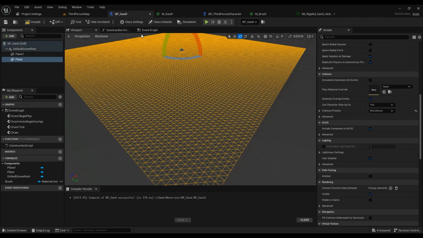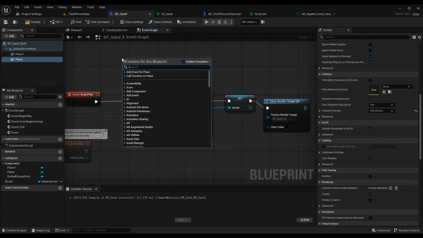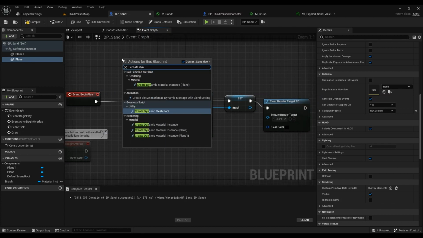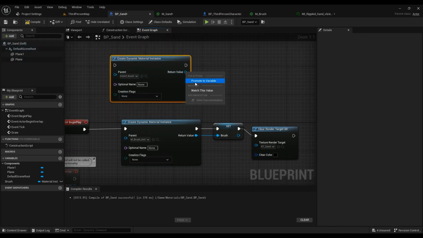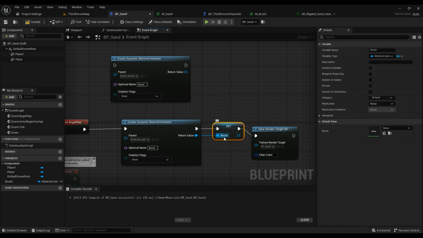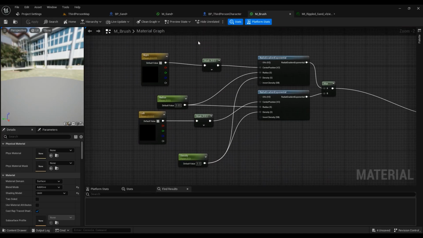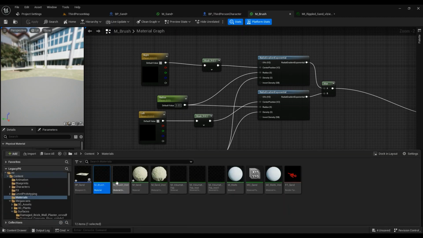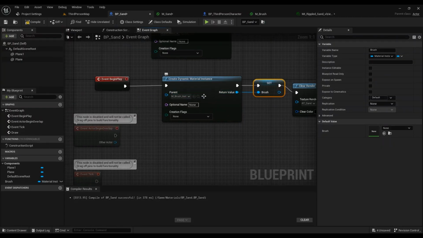Okay, so after that you are going into the event begin play and create dynamic material instance, and right click, promote it to a variable. Let's call it brush. The parent though is the M underline brush instance, so the brush is this one. And if you remember, we've created an instance from it, so left click on it, go to the BP underline sand, and make sure it's parented here.